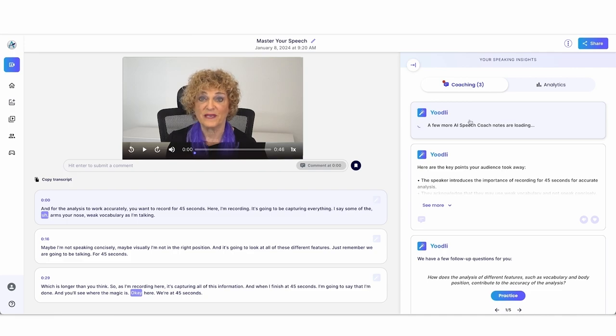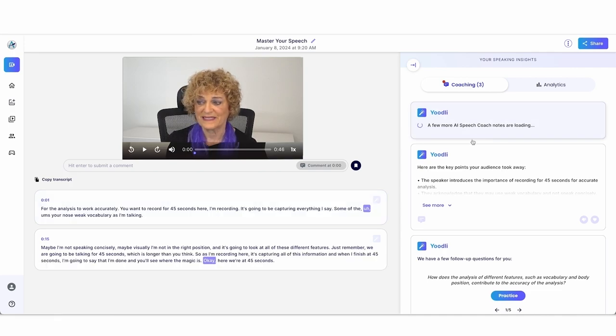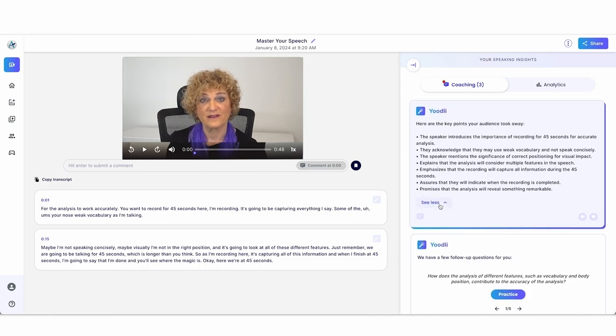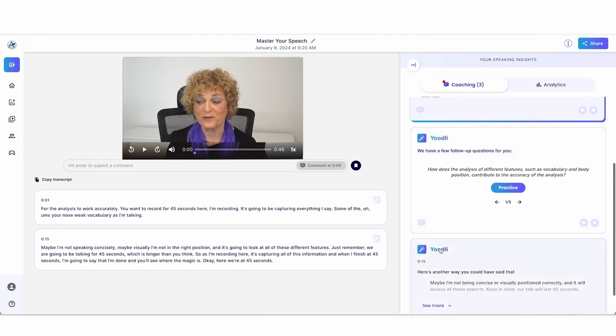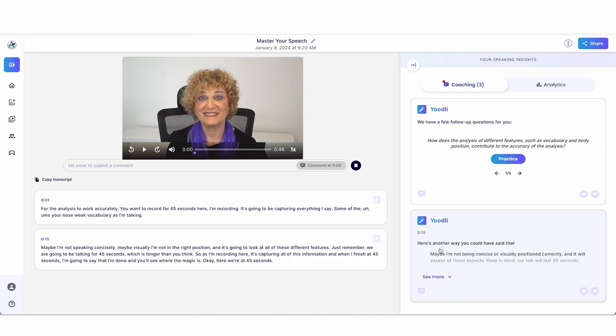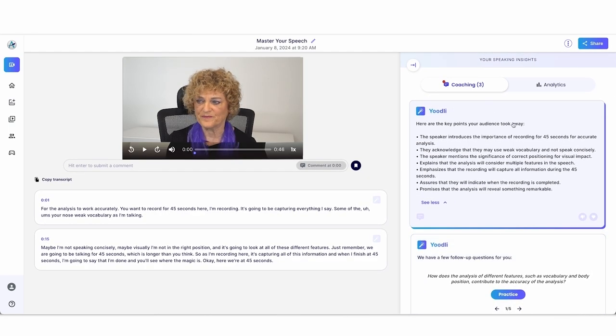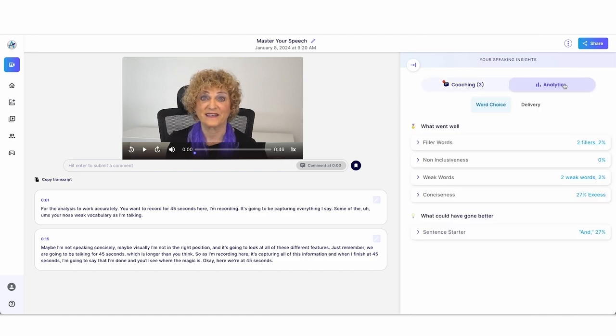It's going to give me information about what I said. We don't have a lot of content in this sample. It's going to capture the key points that I made. This is a wonderful feature. It will give me some follow-up questions and tell me other ways that I could say it. That's the coaching portion. Now I can look at the analytics.